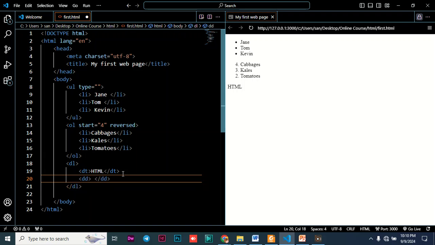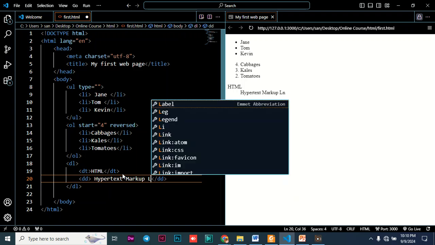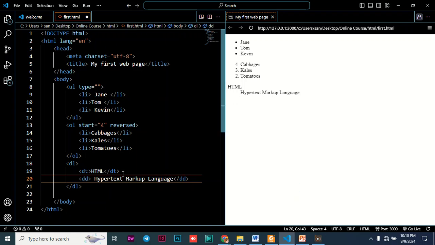Inside the DD you can just say hypertext markup language. So you can see automatically when I start typing, it shows you that this is the term and this is the definition. So that is what we call lists. We have got 3 types of lists. We have looked at different types of lists. We have talked about ordered list, unordered list, and then definition list.